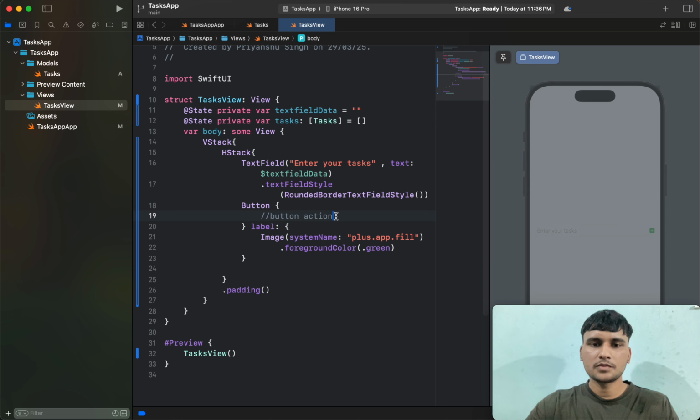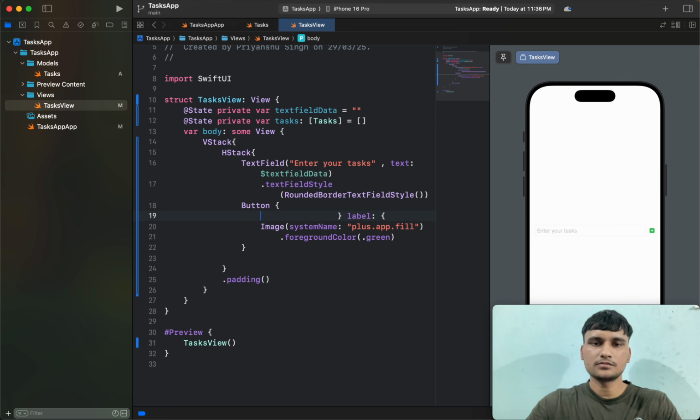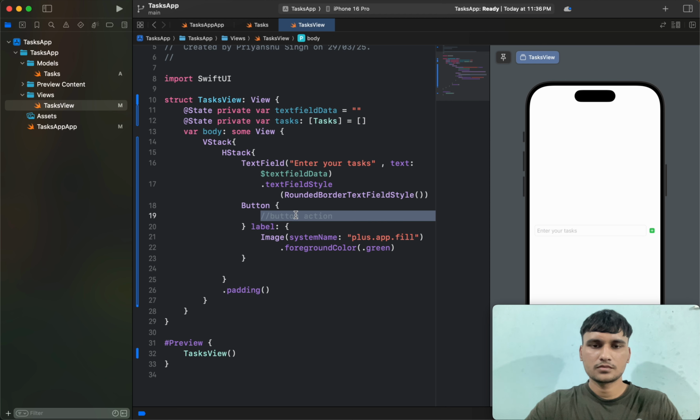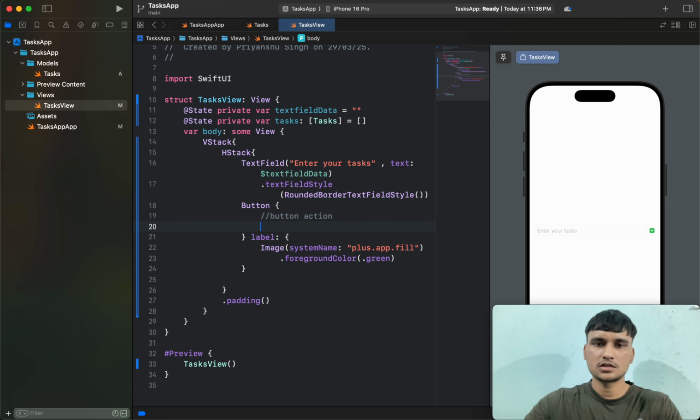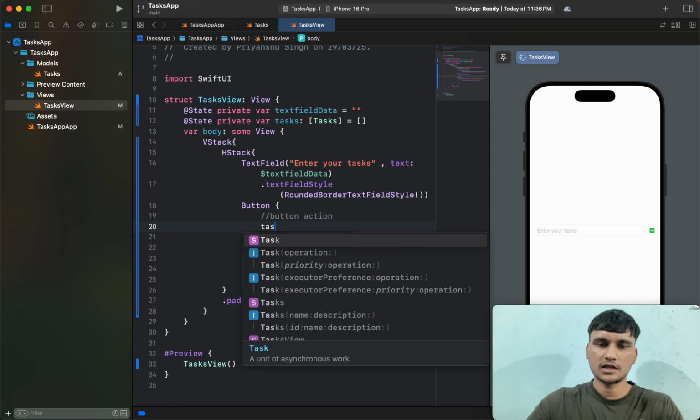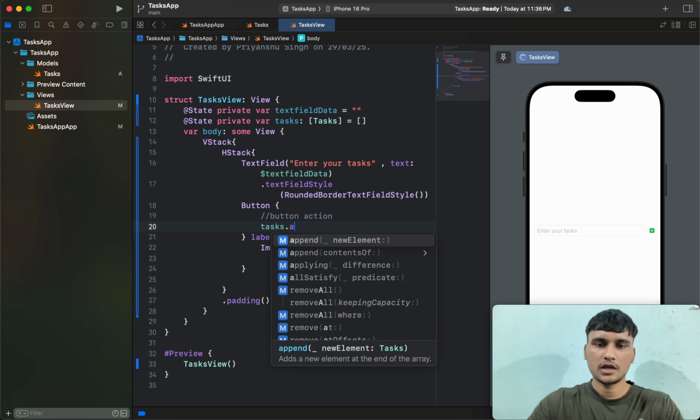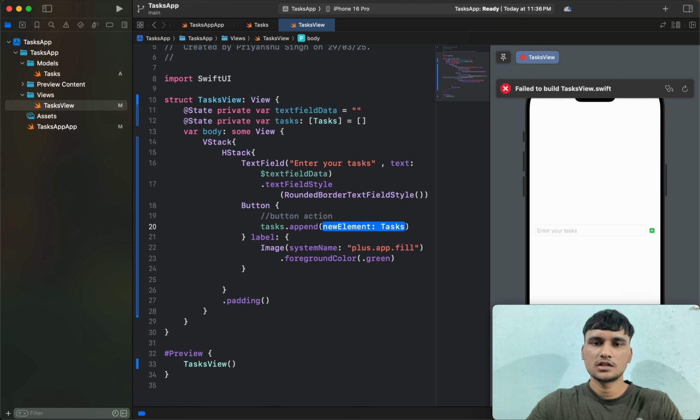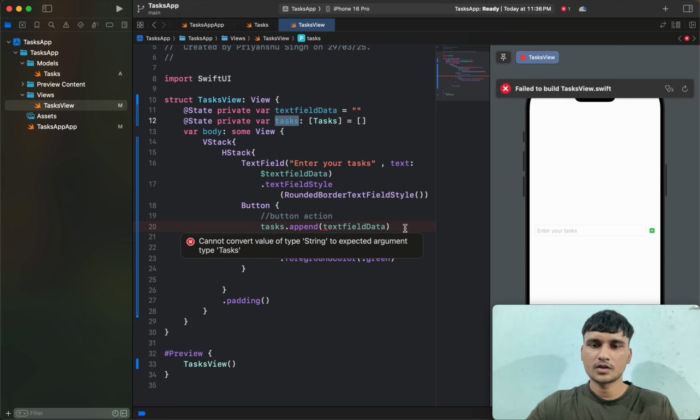So on this button action will be appending this text field data into this task array. Okay, so let me just use my tasks array and use the append function directly. This will append text field data, which is the updated text field one, and this will append into tasks. So task will be having a list of tasks which we are adding, and this is saying that cannot convert value of type string to expected argument task.